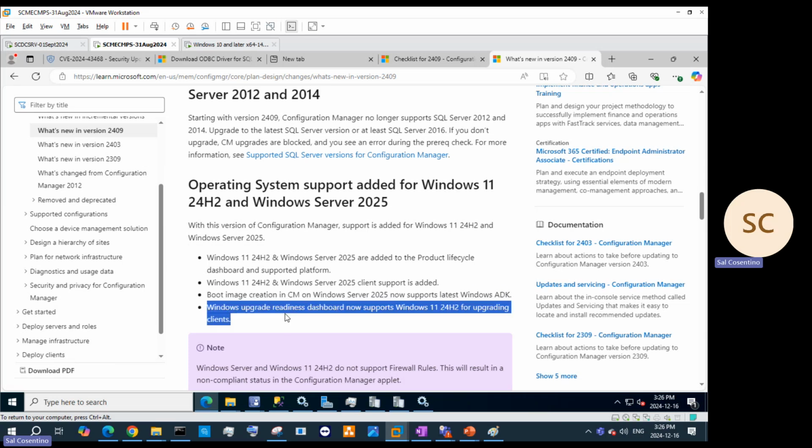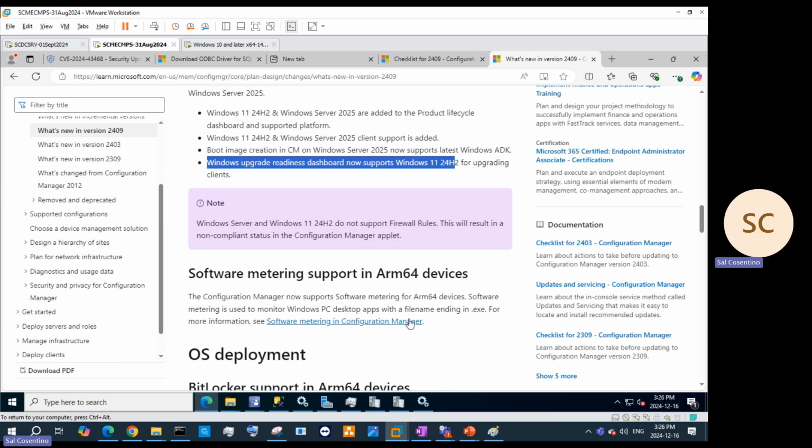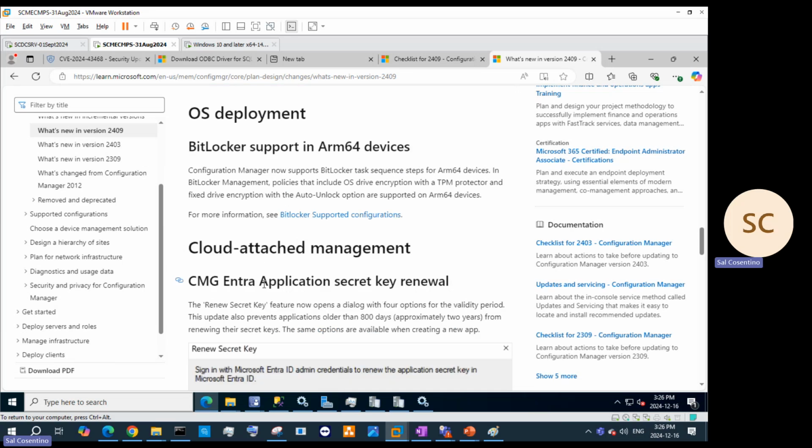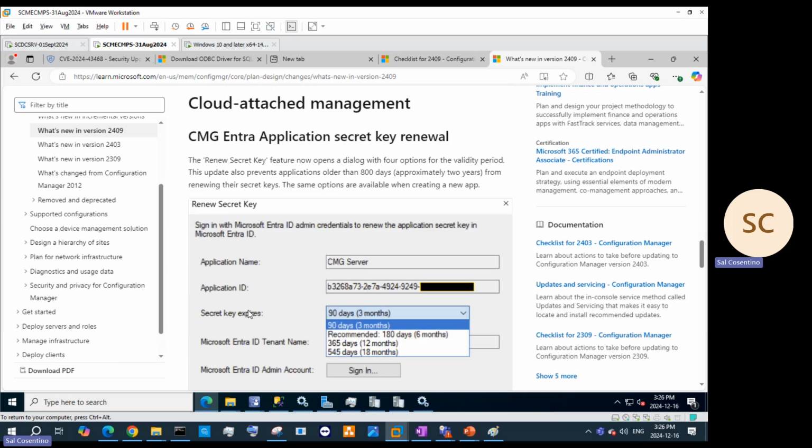Windows upgrade readiness dashboard now supports 24H2. Perfect. So if you guys are ready to upgrade to that, we also have software metering in ARM64 devices. Our OS deployment supports BitLocker and ARM64, and CMG Entra application secret key renewal, which is cool. So we can now renew those.